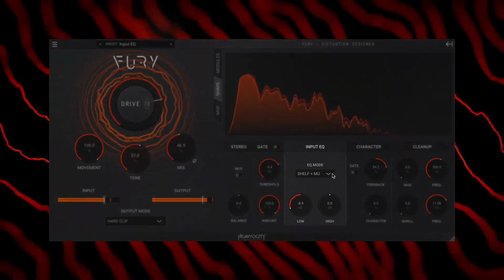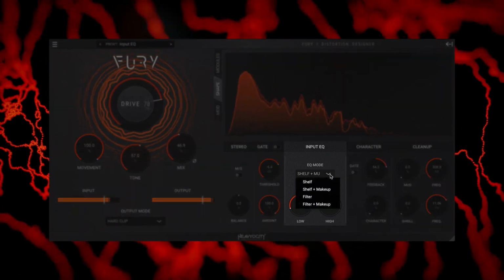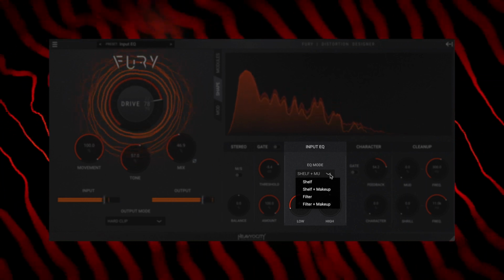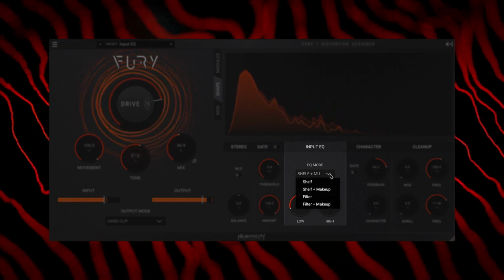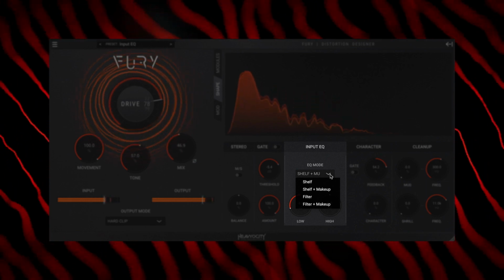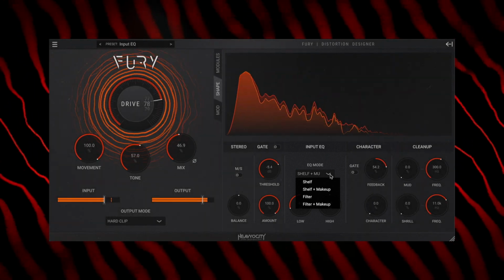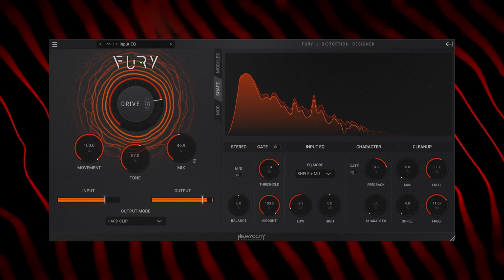The input EQ is a simple two-band EQ that has two main modes, filter and shelf, each with two sub-modes. In filter mode, you have a pair of gentle low-cut and high-cut filters. In shelf mode, you have fixed EQ and low EQ shelves, which act kind of like a Baxandall EQ. Both of these modes have a makeup option, which applies a complementary EQ after the distortion.